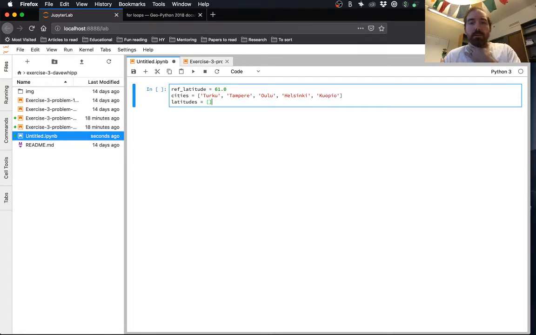So we have our 5 cities here, and the next thing we're going to do is list the latitude. Of course, we could list latitude, longitude, elevation, whatever, all this information for each of these cities, but we're going to keep it simple and just do latitude. So latitude for Turku is like 60.45 according to some website I found.